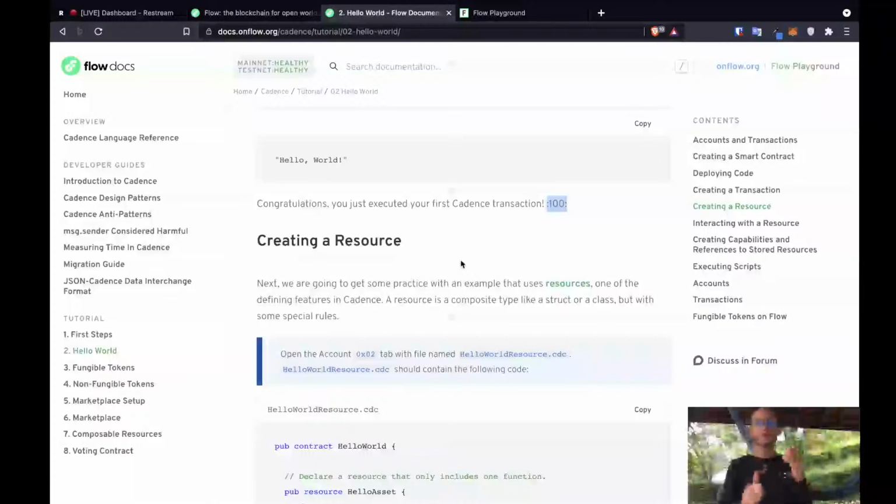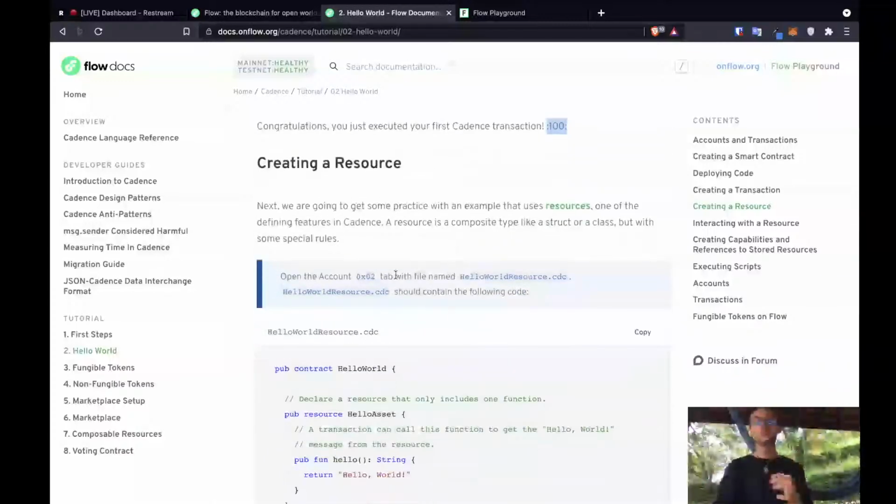Next up, we just finished creating our first transaction. Now we're going to be creating a resource. We're going to get some practice with an example that uses resources, one of the defining features in Cadence. A resource is a composite type like a struct or a class, but with some special rules. We're now going to open the account 0x02 tab with the file named helloworldresource.cdc.